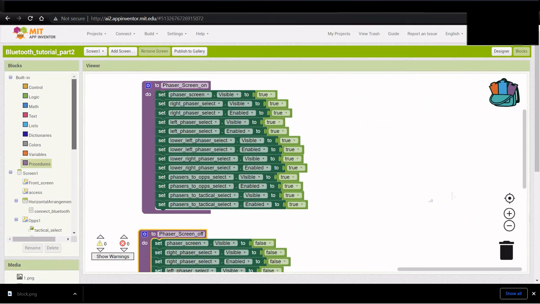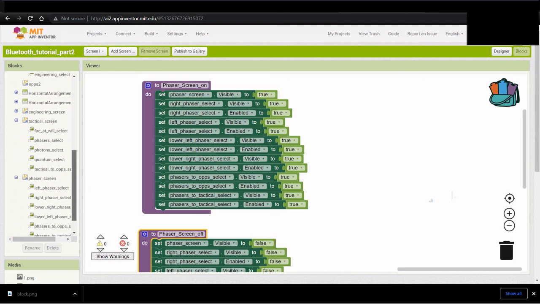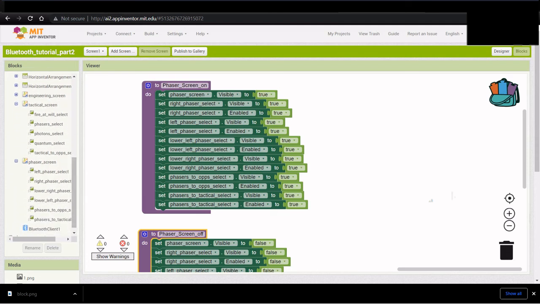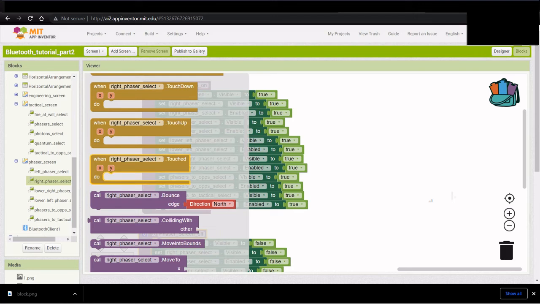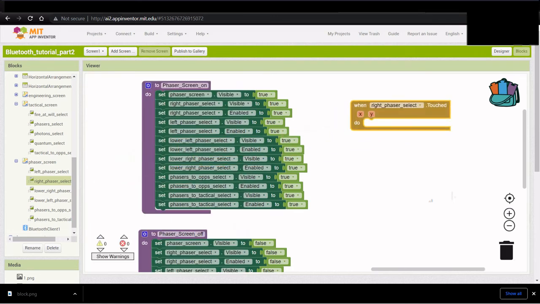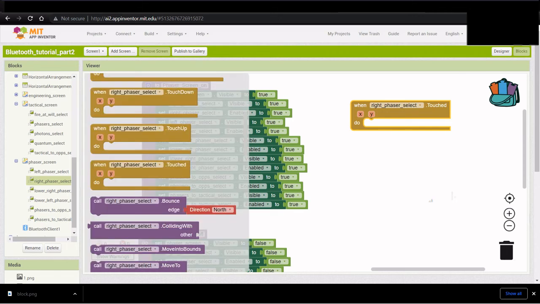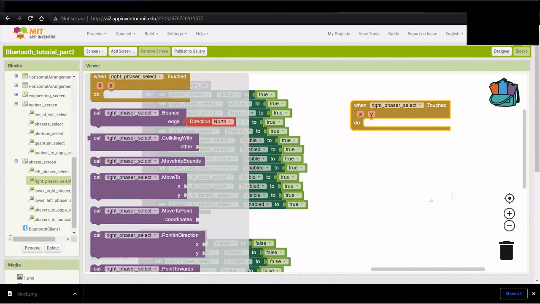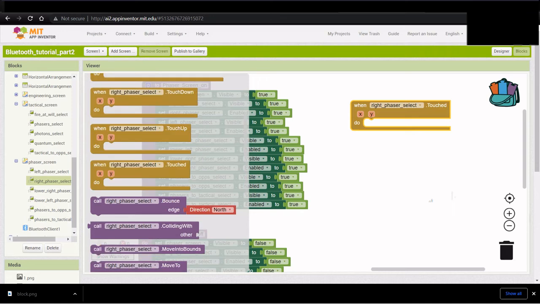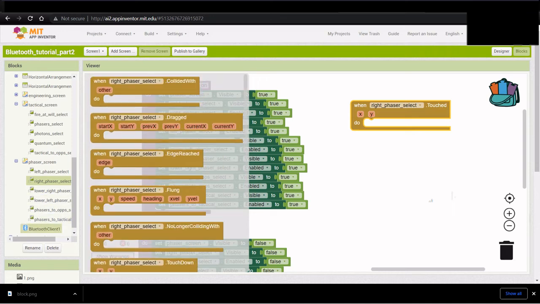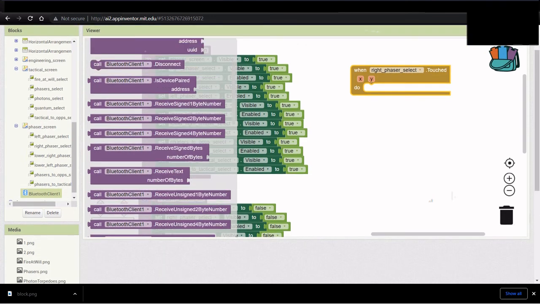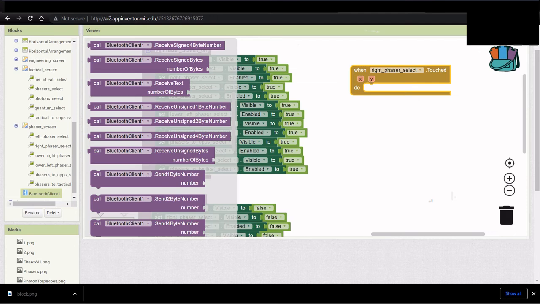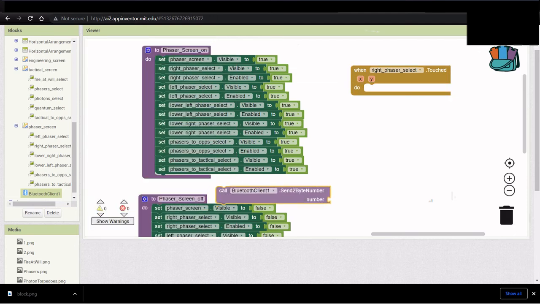So we go to our phasers. So let's start with our right. So we want when right phaser select is touched, we want call Bluetooth client with 2-bit number and send number.